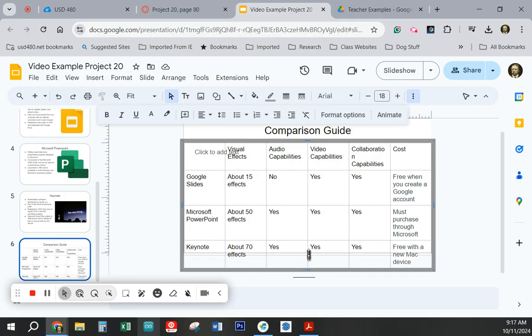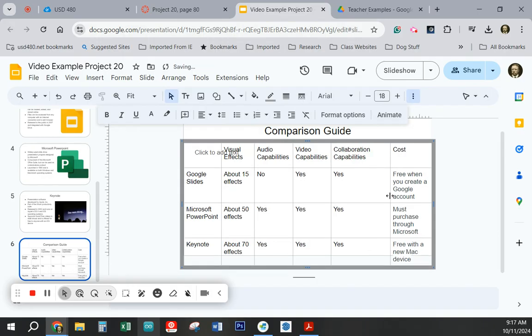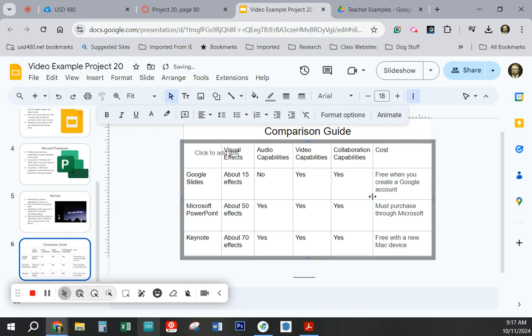Let's take a look here. Okay, it does not like that. Okay, so what can we do? Okay, one thing we can do is we can bring this in a ways. PowerPoint. Okay. We can bring this in a ways. There we go. Audio capabilities, we can bring that in. Video capabilities, we can bring that in. We just want the word capabilities there. Good. Collaborate. Now, collaboration capabilities.